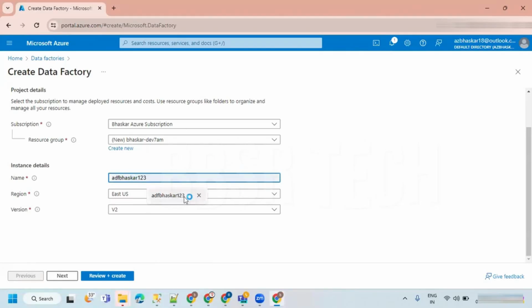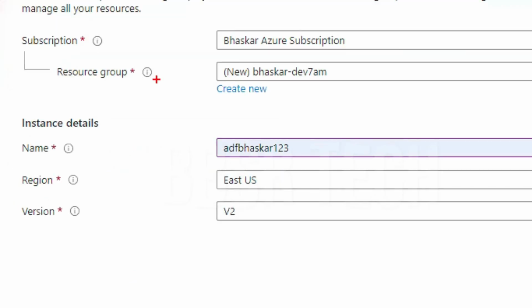ADF Bhaskar 123, I'm taking. This is the name of the data factory. So subscription is required. We already know if you wanted to take any service from Microsoft Azure, a subscription is required, either a free trial or paid subscription.